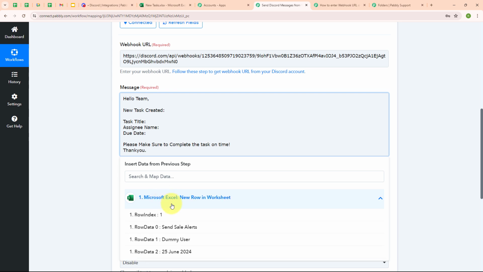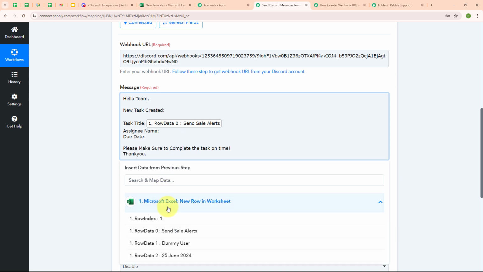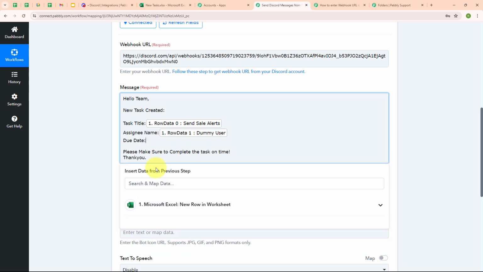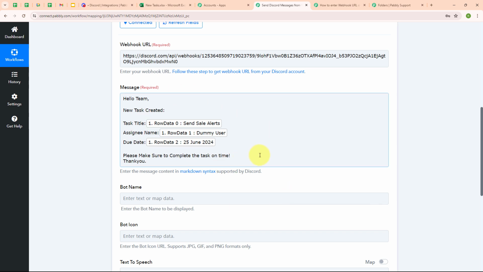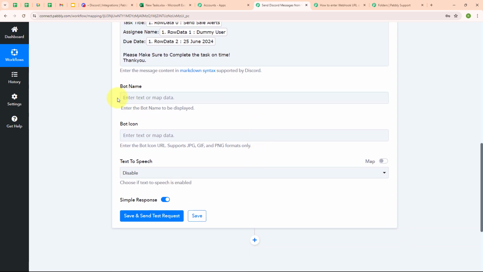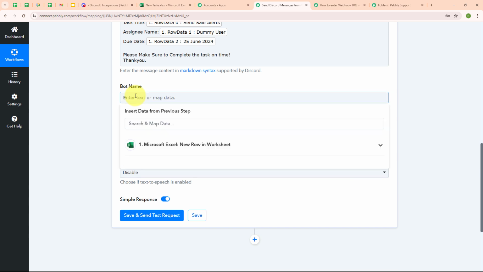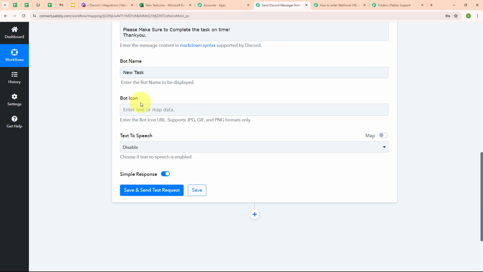So here I'm going to map the task title, here I'm going to map the assignee name, and lastly here I'm going to map a due date. Now after entering all these details, moving forward, it is asking for a bot name. So here I'm going to give a name to my bot, that would be new task. Moving forward, this bot icon is not a required field, so I'm going to leave it blank, but if you want to add any icon then you can do it as per your need.